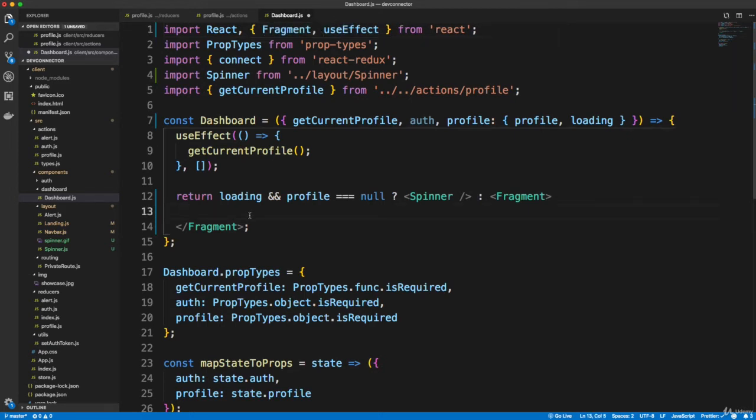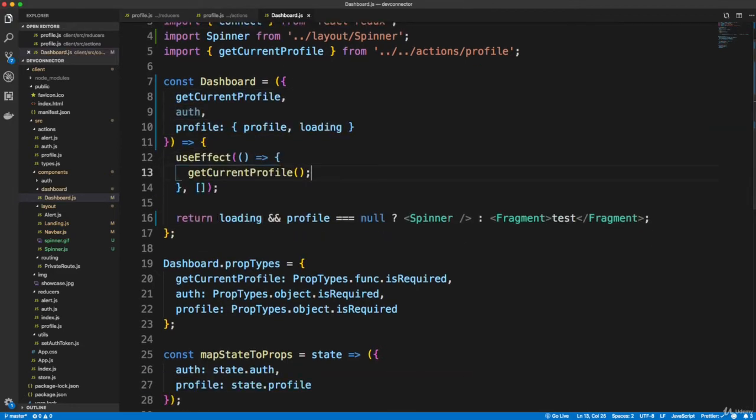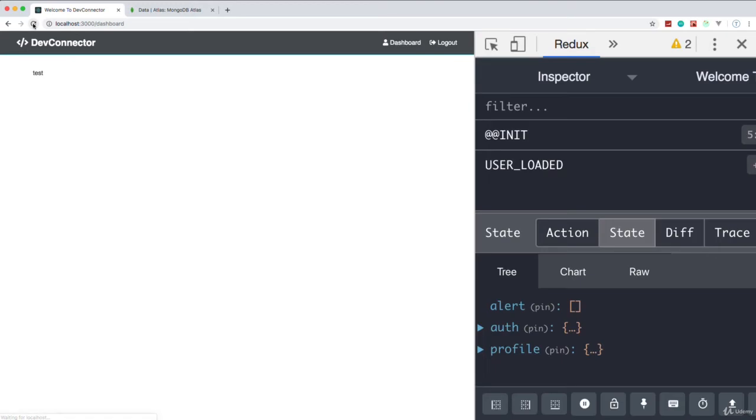And inside the fragment for now, I'm just going to say test and save. So let's see what happens. We get test. I'm going to reload, and you see real quick that spinner, that's happening when it's loading and profile is still null, because we don't want to try to load the UI or load the component, or I should say the JSX of the component, the return, before we actually get the profile data from the server.